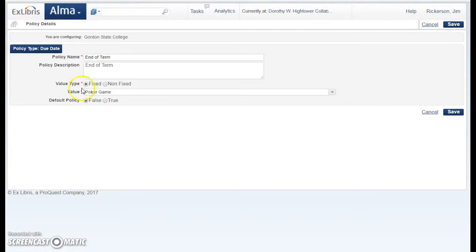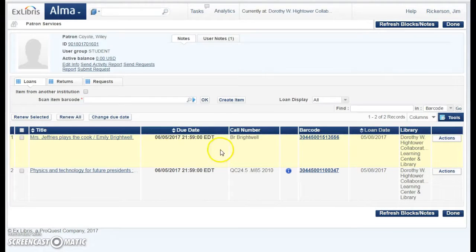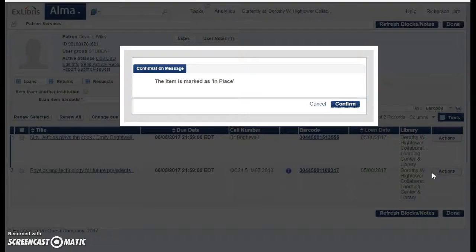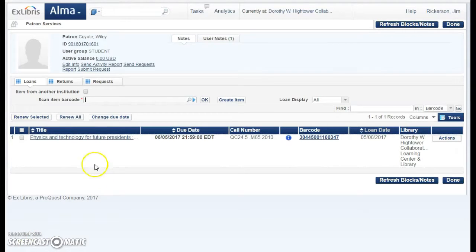So going back to our policy details for the policy end of term, we're going to change that to be end of term and click save. And what we can do is go back, and I'm going to go ahead and discharge this loan here, delete the loan. And I'm going to go ahead and check it right back out to Wile E. Coyote.